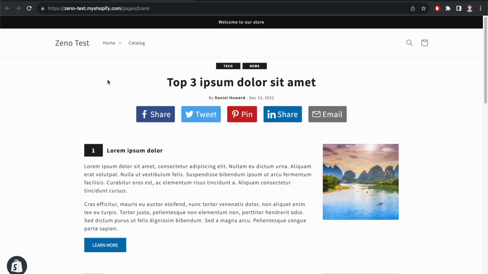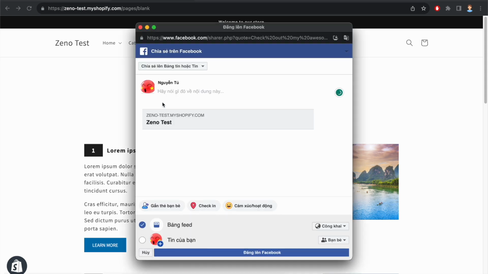Here on the live page, I can click on the Facebook share button and it opens a pop-up so I can share the current page.